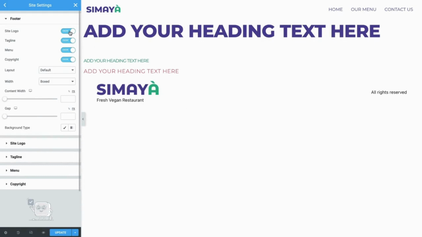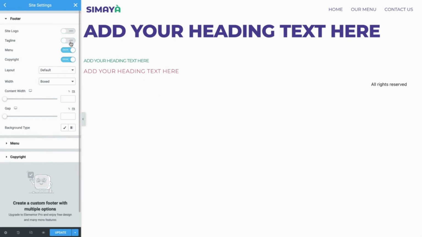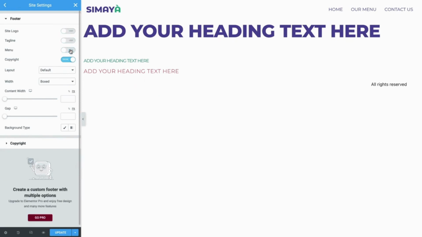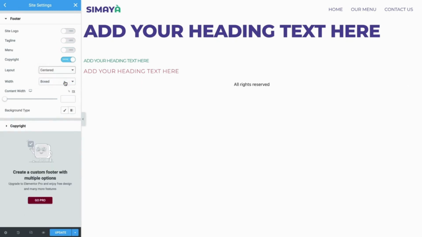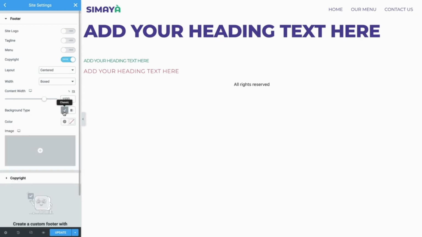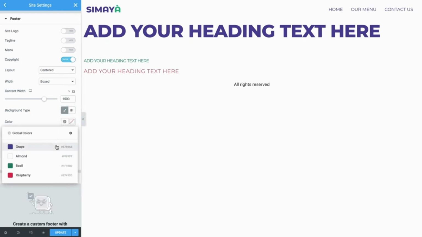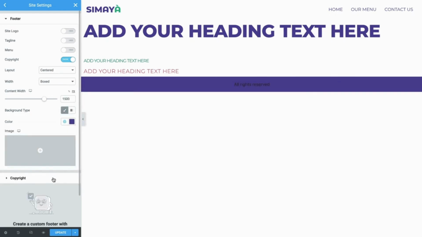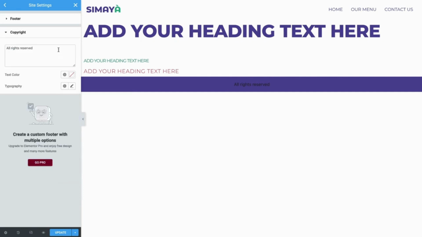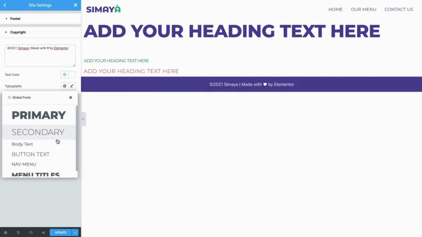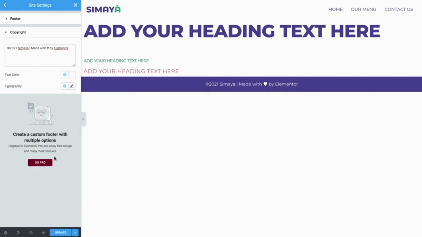Go ahead and hide the site logo, tagline, and menu, as we don't need these elements. Set the layout to centered and the content width to boxed, 1,500 pixels, as we did in the header. For the background, click the paintbrush icon for Classic and select Grape. Expand the copyright section and type in your text. Select a global color for the text and a global font for the typography. Click to preview for responsive.